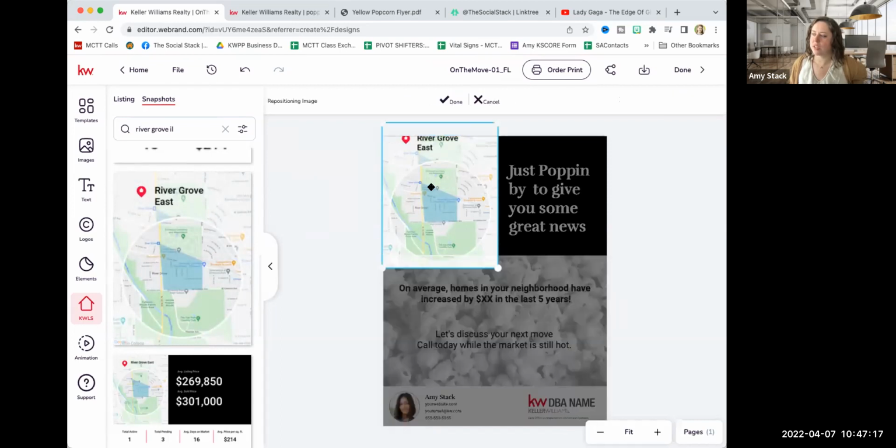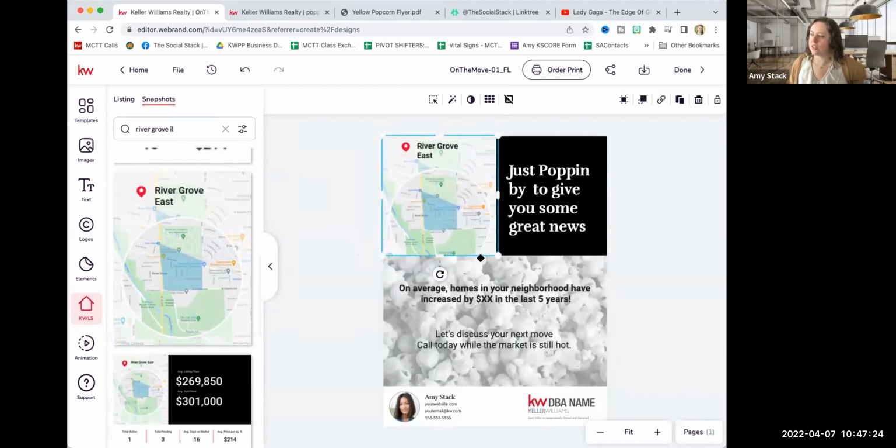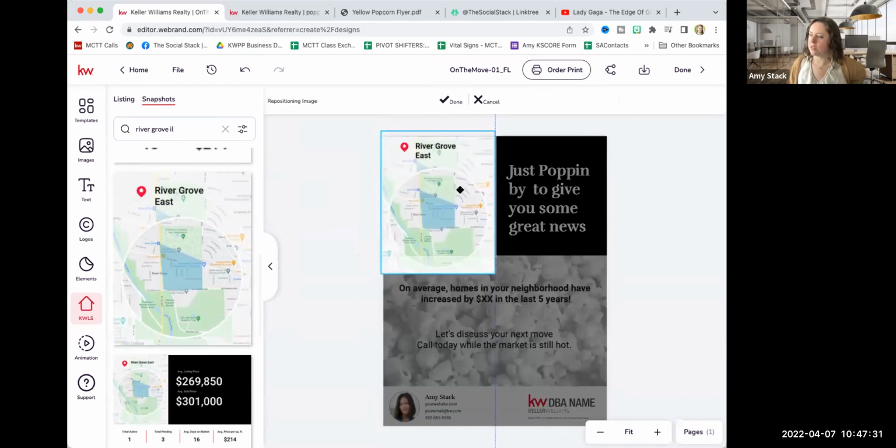So now I can double click on it and I can move it around if I want to. I can also resize the image. If it doesn't quite fit in there, you can resize it like this. You can play around with that and see whatever's best for you. Okay, and then just hit done.